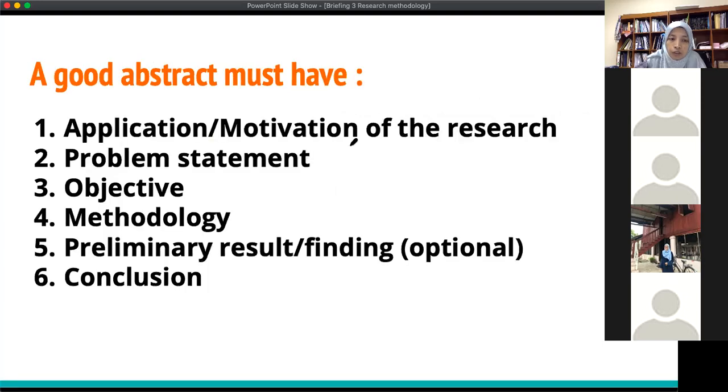I'll show you the structure of the abstract. There are only 300 words or less, so you need to be very direct and very concise in your write-up. There are only 6 components inside your abstract. The first one is the application. Each of these sentences you have already written inside your chapter 1. Chapter 1 is a bit lengthy, right? So you are going to compress all the lengthy words into at least one sentence.